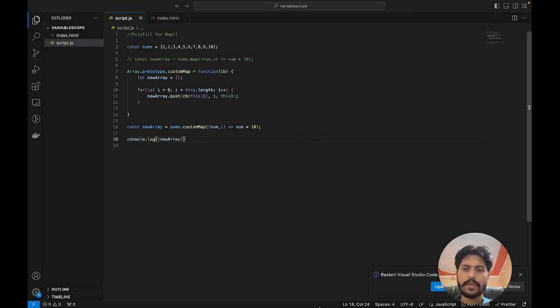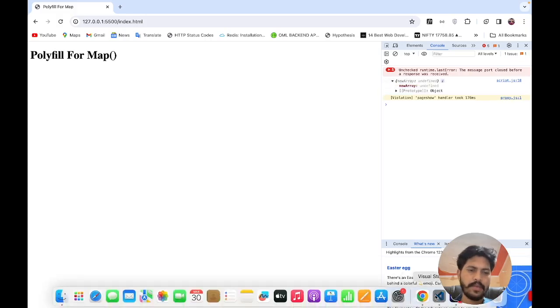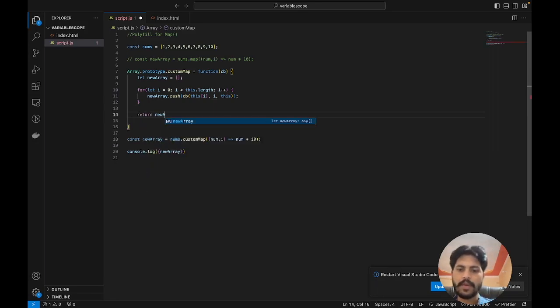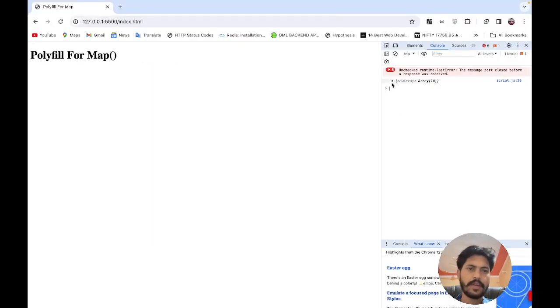Yeah, I have to comment the console. So new array is undefined. Oh, we have to return the new array also, right? So after returning, let's see what we are getting. So we get a new array with each number multiplied by 10.